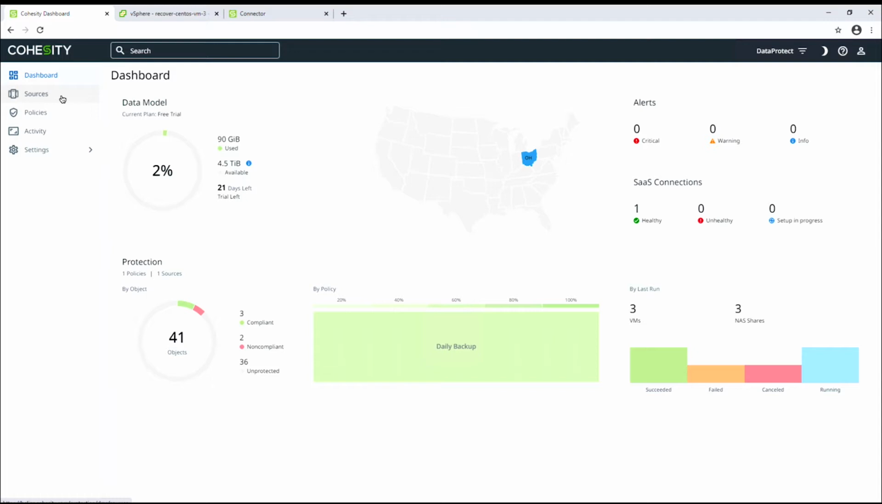Today we're going to take a look at DataProtect as a service. More specifically, we're going to cover how to protect and recover your NAS workloads.